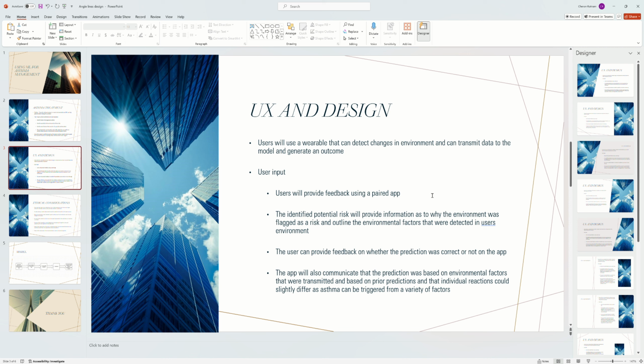So, user experience and design here. Users will wear some sort of wearable, could be a wristwatch, could be a band. Basically, it would detect the changes in the environment, could detect pollutants like formaldehyde levels, for example, and transmit that data. If there are privacy concerns, the model can be housed on the device itself, so there's no cloud transmission, for example. But that is one way that these data points can be captured in real time.